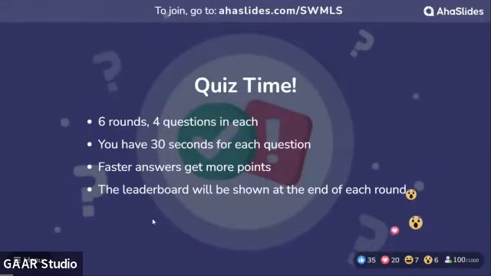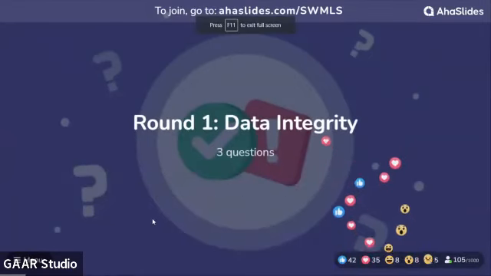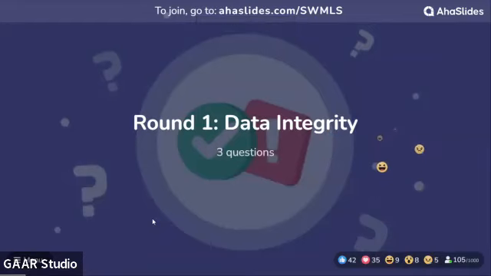We'll give it another second here. We're crossing over 100. I'll let it get to about half and then we'll get started. Let's see, the number's kind of leveling out here. All right, so this first section is data integrity. So it's going over the section we just covered.